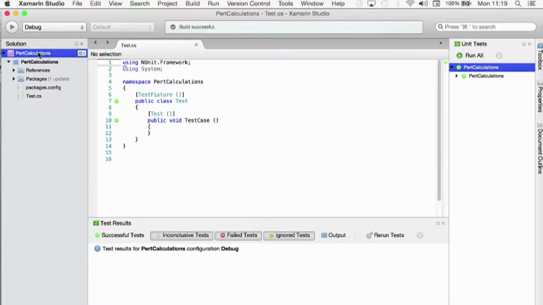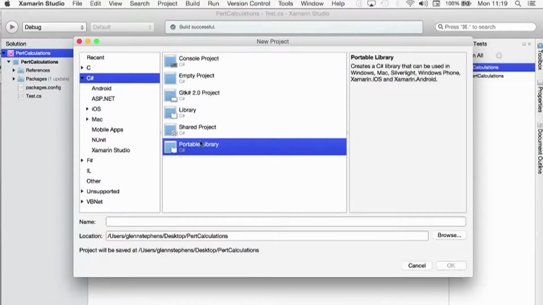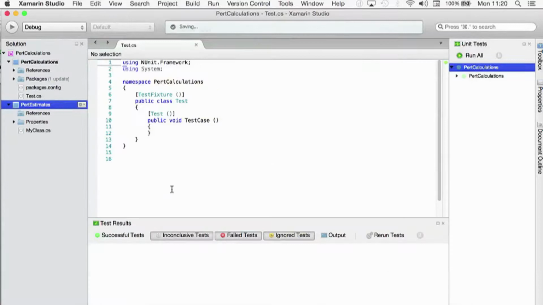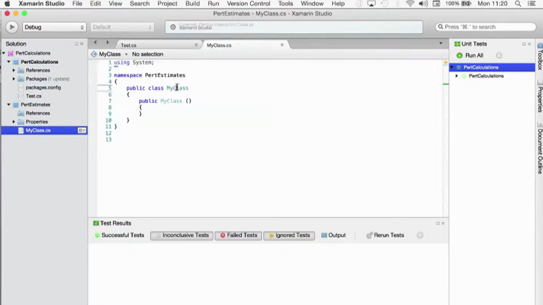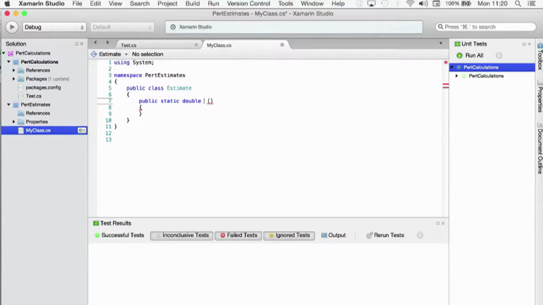And I'm going to write some tests here. I'm going to add a new project. I'm just going to create a new portable class library, and I'm going to call this PERT estimates. Just hit OK. And I'm going to call this class estimate. I'm really just going to have a very simple method that calculates the estimated time for a particular task. This is using something called PERT, which is an old US military way of calculating the expected time for a task.